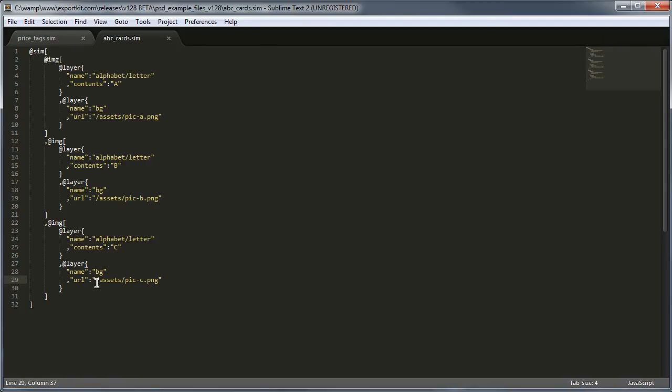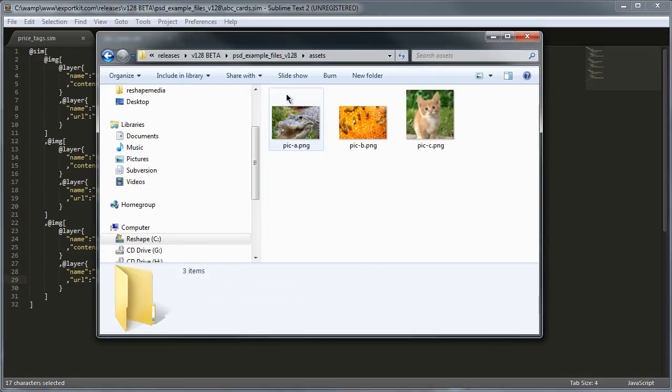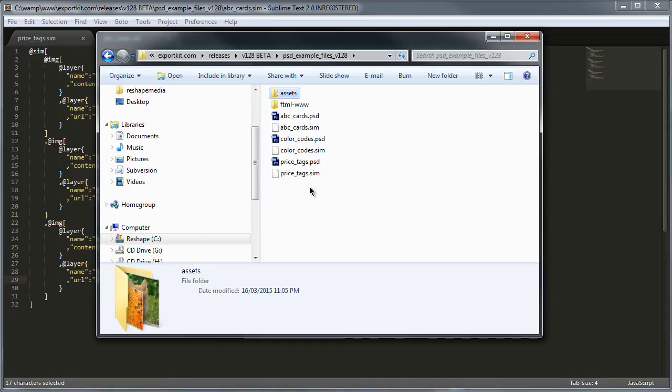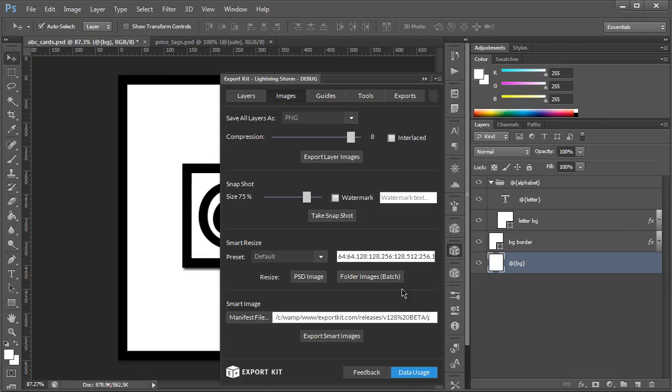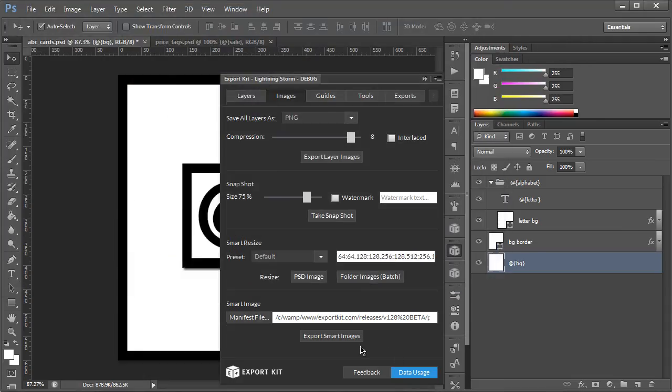You'll see that the path of the images must be relative to where you have the sim file located. Right now we have the sim file located with our PSD, so our asset folder can also be there, and you can see the assets that we're using to generate the images. Again, this must be relative to the sim file itself. If we go back to Photoshop and run this, let's load the other manifest file. Let's go.